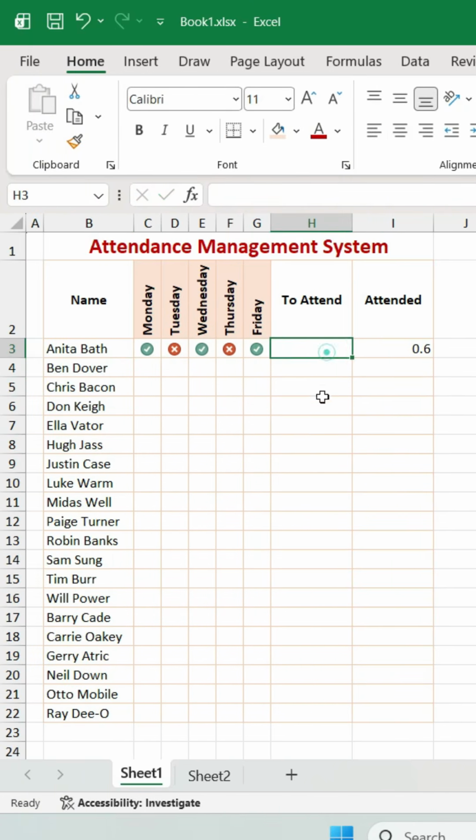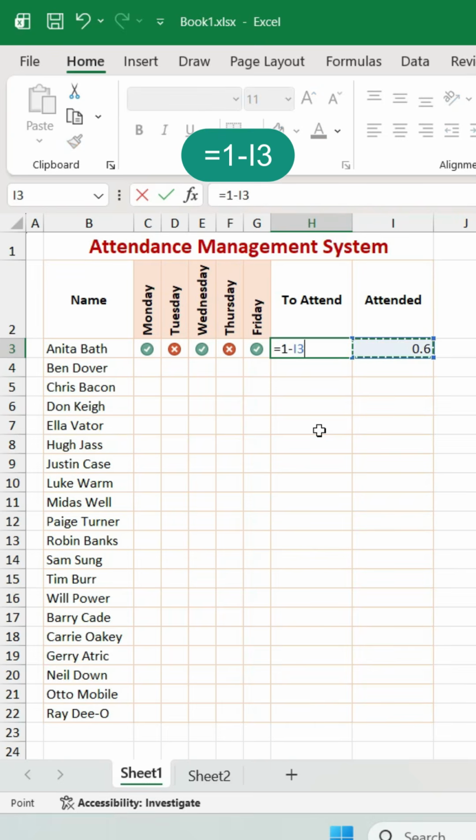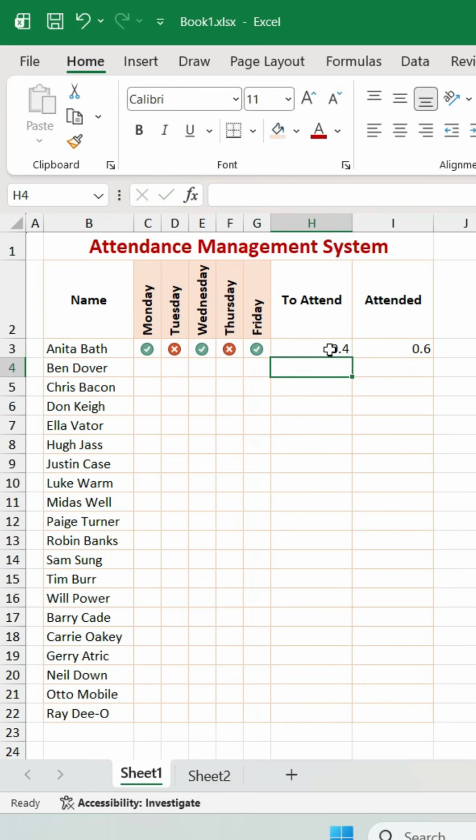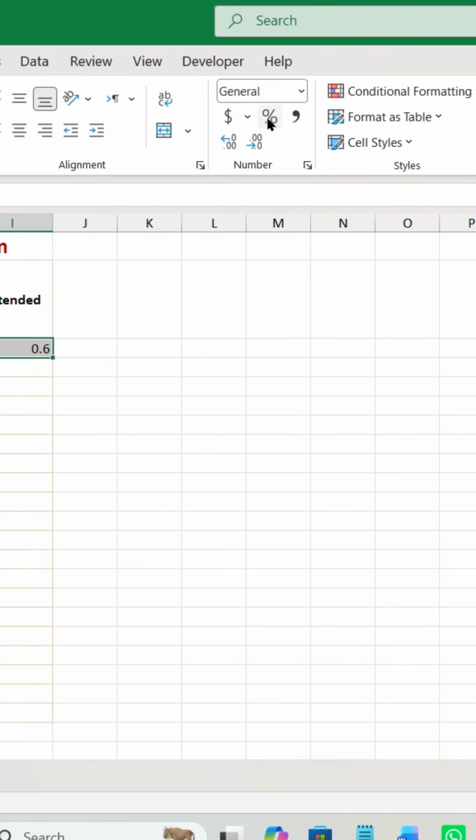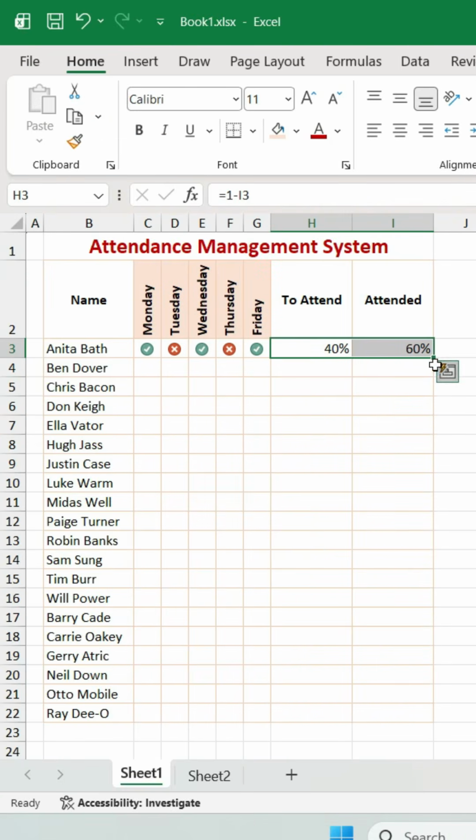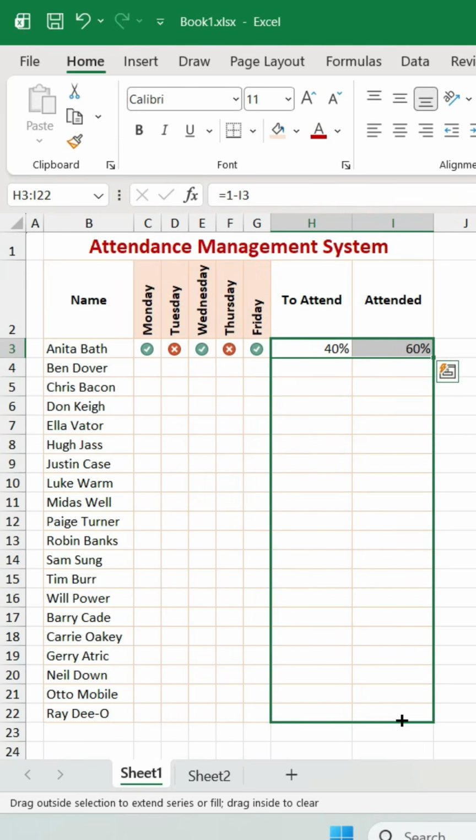Now let's calculate the to attend %. 1 minus, then click the attended % cell. Now format both columns as percentages. Then drag the formulas all the way down. Every student's attendance updates automatically.